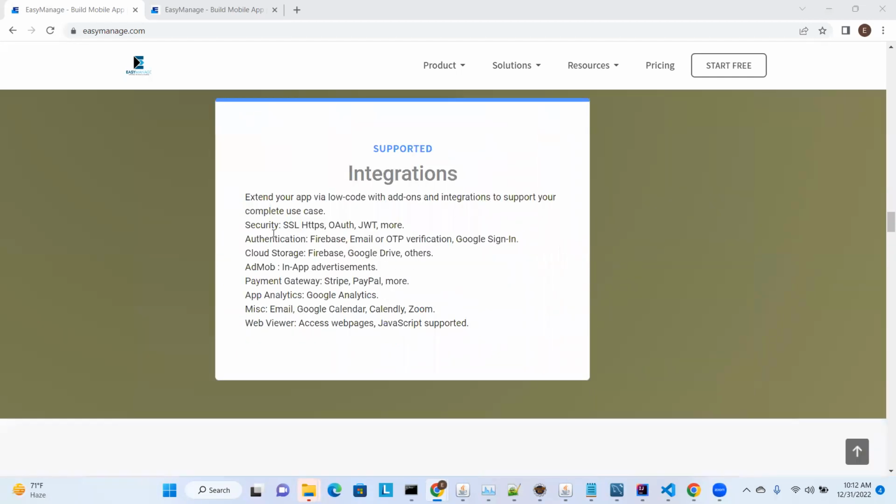Then a lot of integrations are supported, like you can add the security of your choice, secure traffic, OAuth authentication or JSON Web Tokens, and other methods could be supported. And then you can use more payment and other integrations.